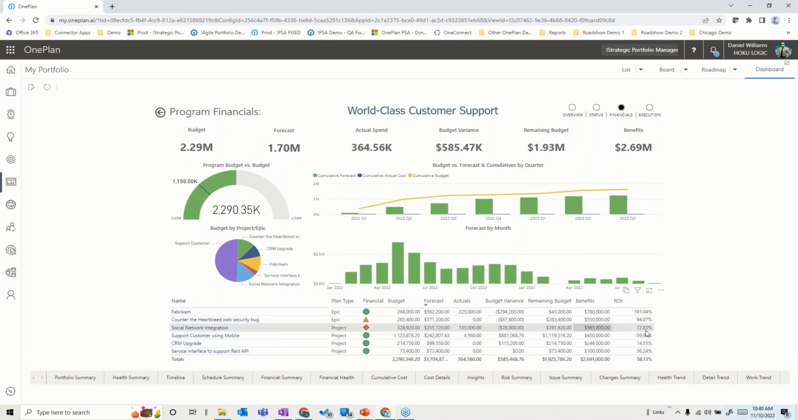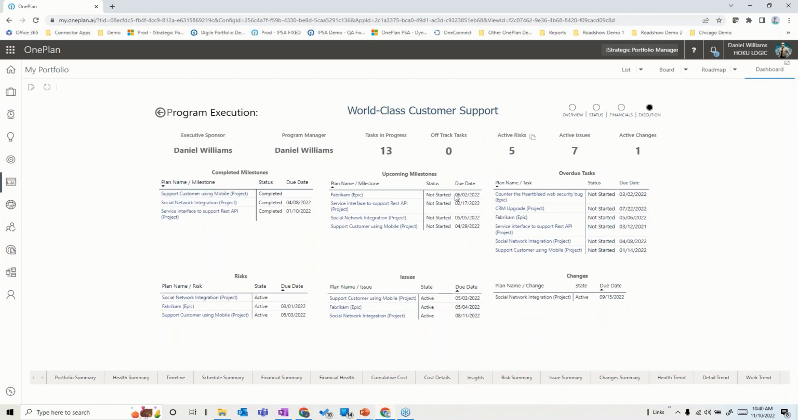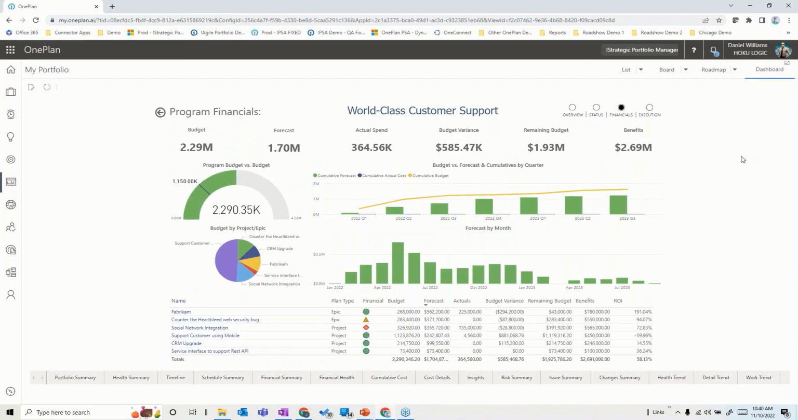and epics that were in here and the financial specific data that we have in there, let alone the execution data we have in here on what we've got coming up as far as things like milestones, overdue tasks, what's been completed, and risks and issues and things like that. But today's message on financials is that we can get financial reporting at whatever level of detail makes sense for you and your organization.